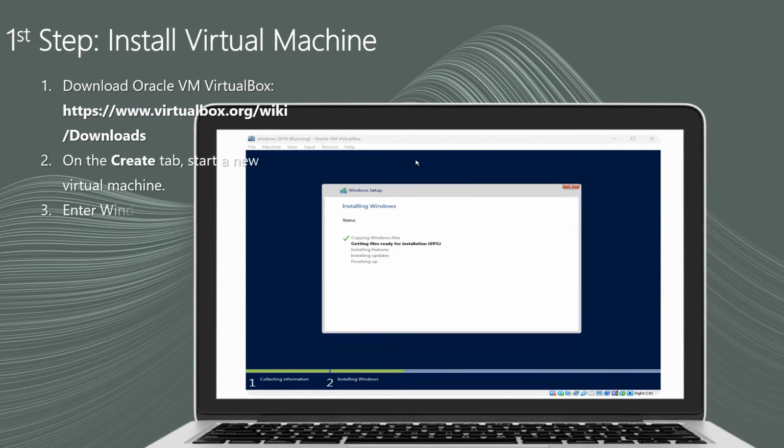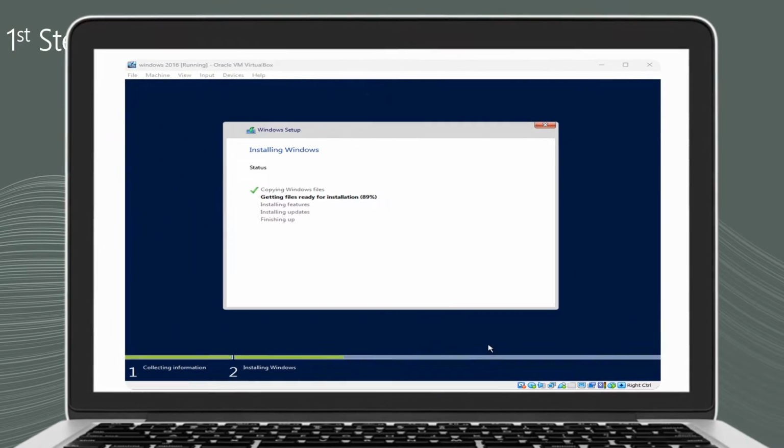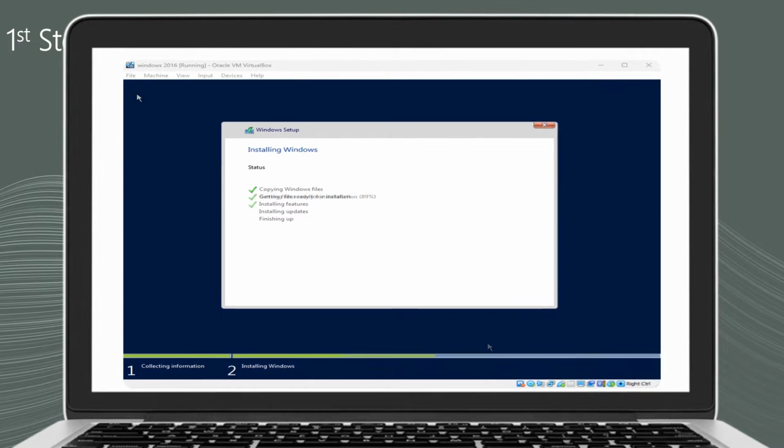1. Download Oracle VM VirtualBox. 2. On the Create tab, start a new virtual machine. 3. Enter Windows 2016 Server. Wait for the installation process to finish.